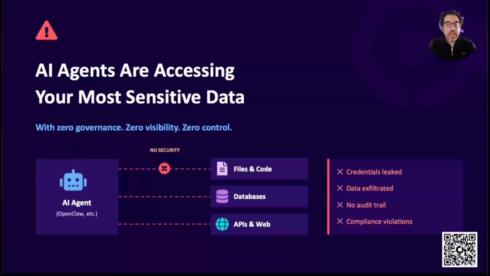We all know that agents need visibility to real data to be useful. But look at the reality we have today. Zero governance, zero visibility. Ultimately, we're just opening up everything for our agents to see. Database credentials, files on disk, just to get an agent to work.